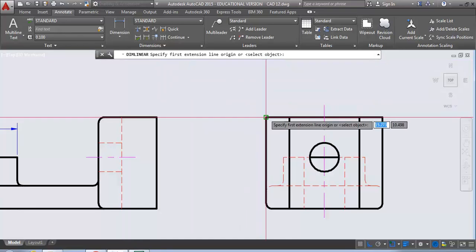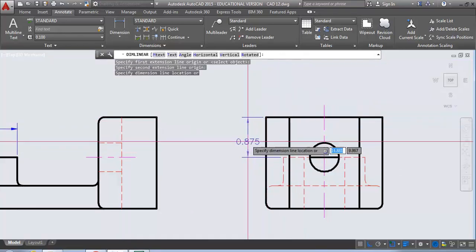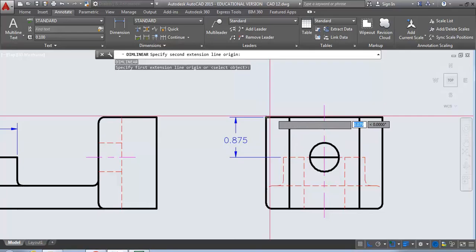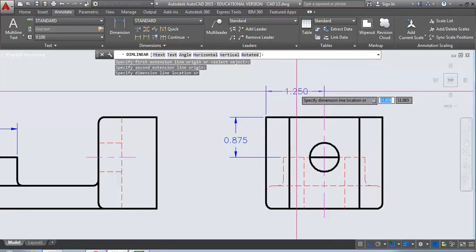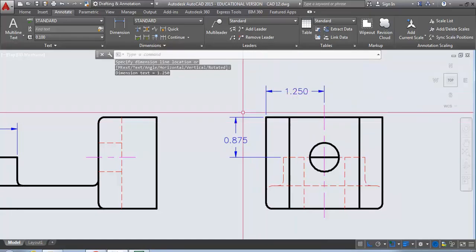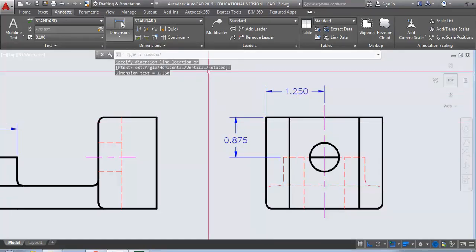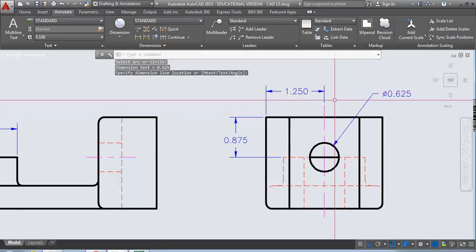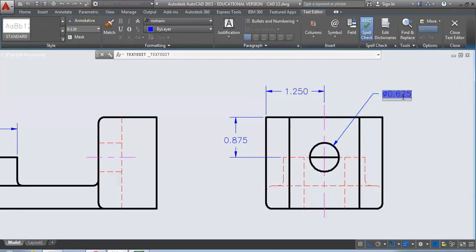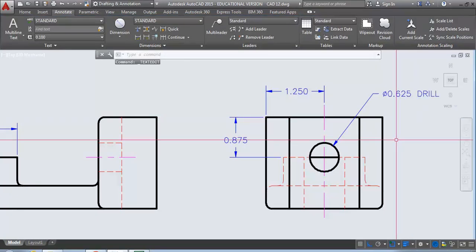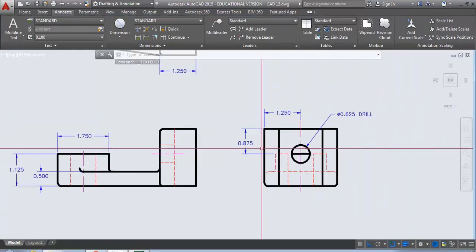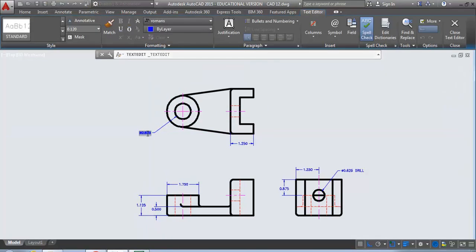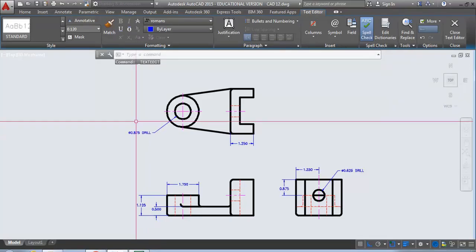So when I put a dimension from here to there, it's .875, which it should be. And the dimension from here to there should be 1, which it should be. So that locates that, and then you can put a dimension on the diameter. 5/8. And again, you can double click and put drill next to it. And there's a 7/8 drill on that one, isn't there? Okay.